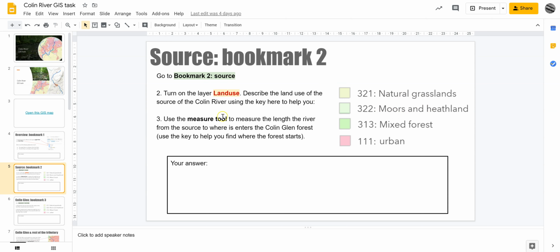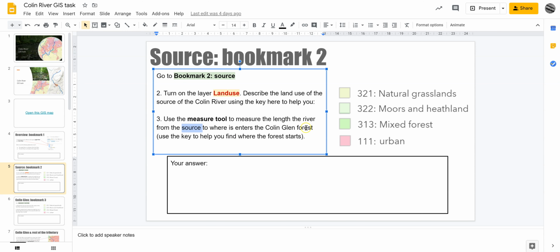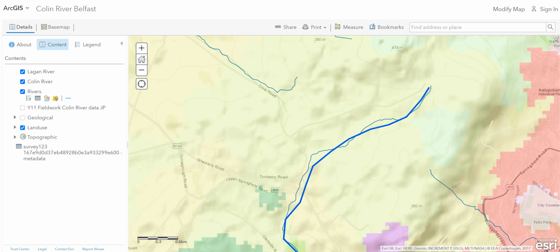Then you're using the measure tool to measure the length of the river from the source, where it starts, to where it enters the forest. That's this one here. Remember we saw that was the fluorescent green. And where did we see it? It was down here. Now I'm just going to turn this layer off here so you can see the river underneath. And you're basically just measuring the length of the river there.